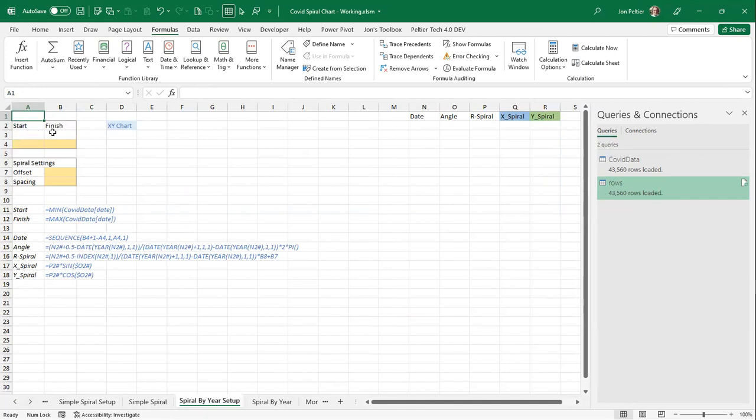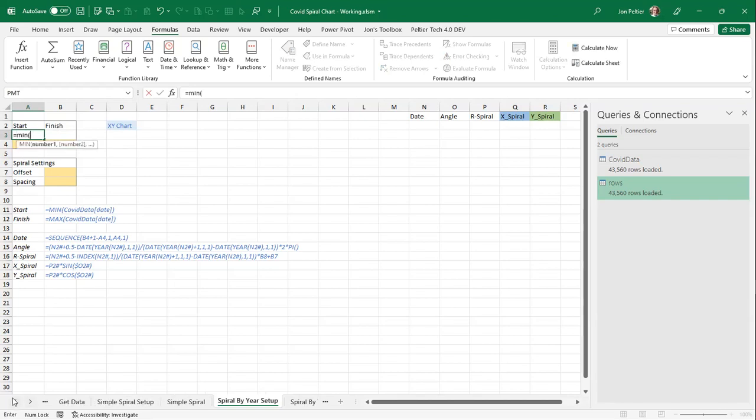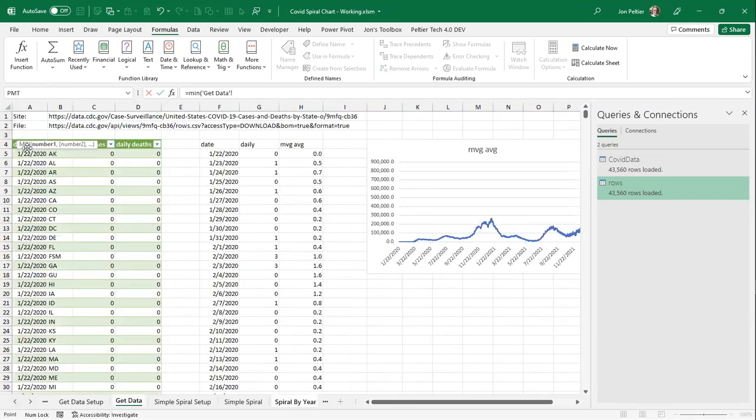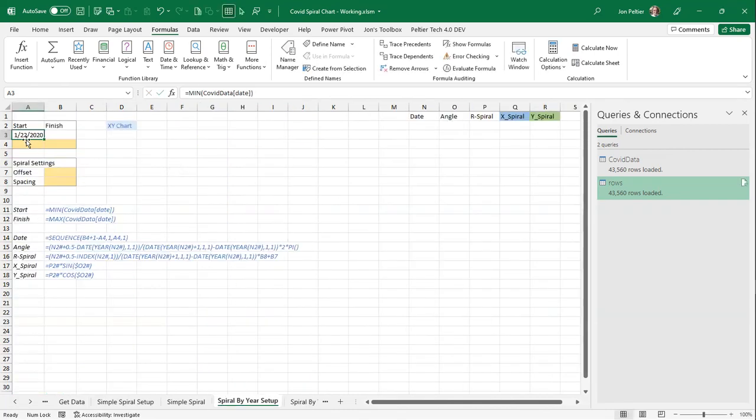So I've set up a little control panel over here. My data is going to start, I'm going to say equals min, and I'm going to go back to my data. It's the minimum of my date range. These little tool tips that pop up help you figure out what to put in your formula, but they get in the way. But you can mouse over it where you get the 4-headed arrow and then drag it out of your way. And then I'll hit enter. So that's my start date.